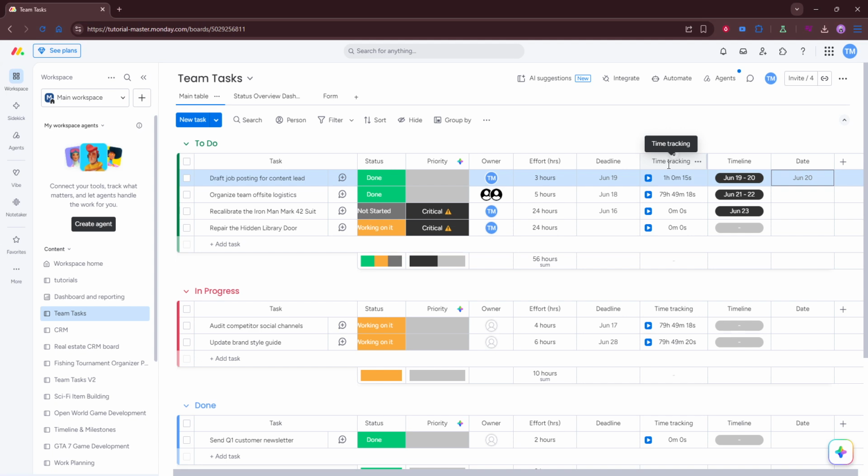That's it. Adding and managing dates in Monday.com is simple, but it can make a big difference in how clearly and efficiently your work is organized.